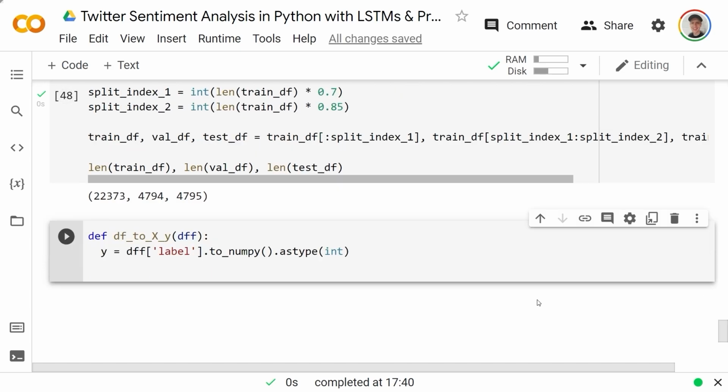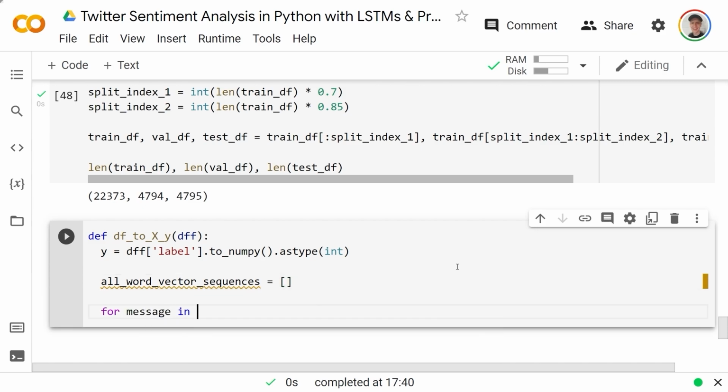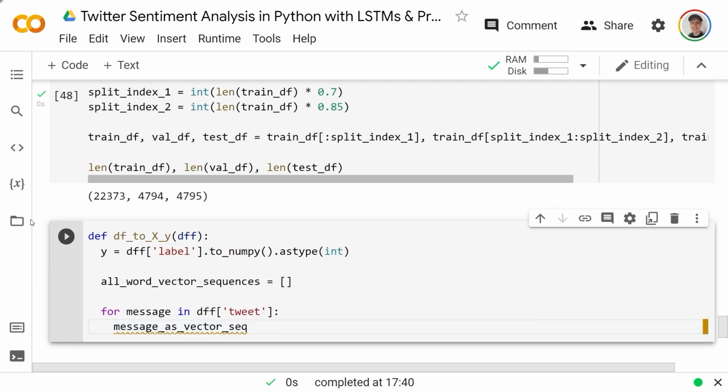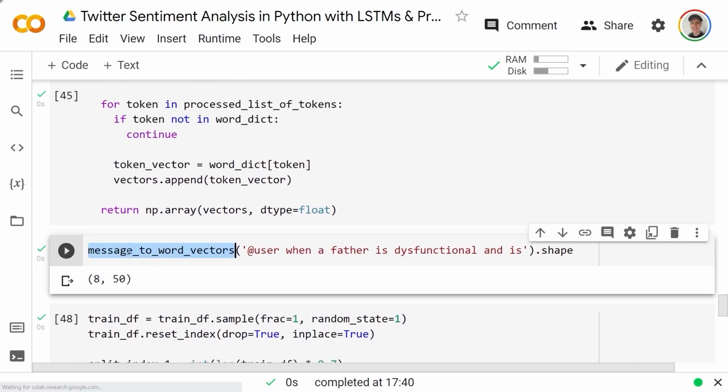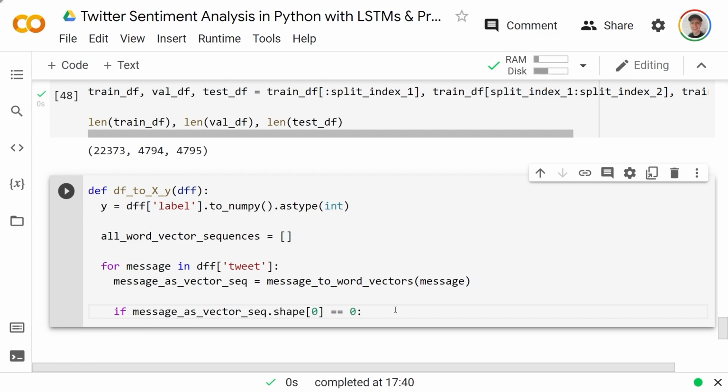Now this code is the trickiest part, but stick with me here. We're going to build up this thing called all word vector sequences. This is our inputs, an empty list at first. For message in the data frame with sub tweet, this goes through and gets each of the messages. Message as vector sequence. We had a function to do that, message to word vectors of the message. If message as vector sequence, so this object, if its shape sub 0 is equal to 0.